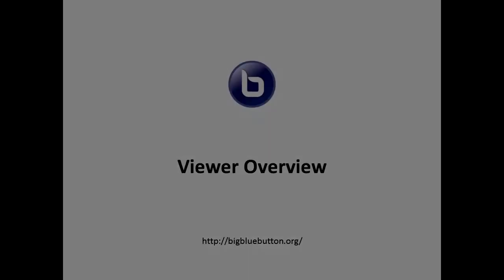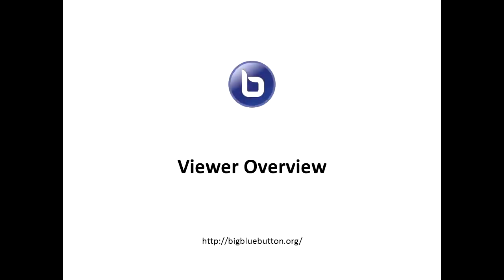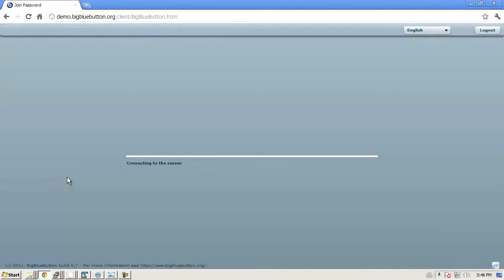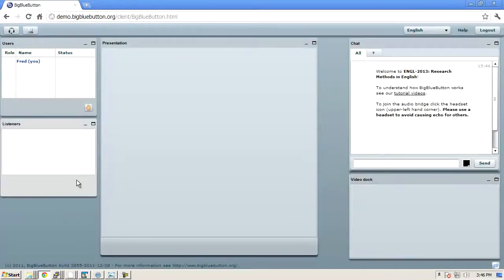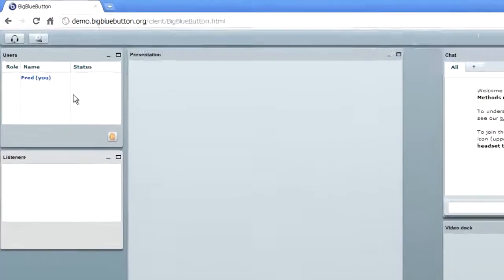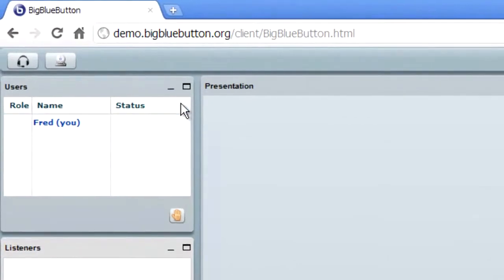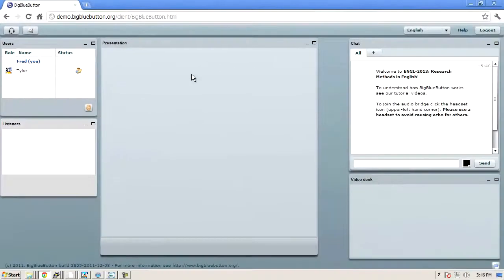Hi, this is Fred. We're going to give you an overview of Big Blue Button from the viewer's perspective. We'll start first by loading into the client, and in the upper left-hand corner you'll see that there's a users module. This module shows you the users that are logged in over the web. You'll see yourself appear here. Your name will be in blue. And as other users join, you'll see them appear in the list. And there Tyler has just joined. And Tyler has joined with the role of a moderator. You can see in the role, and he's the current presenter as well.